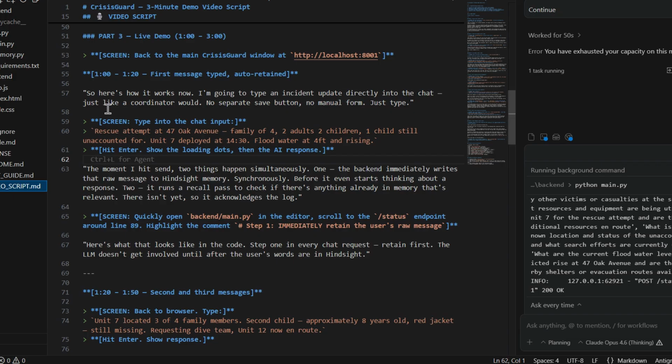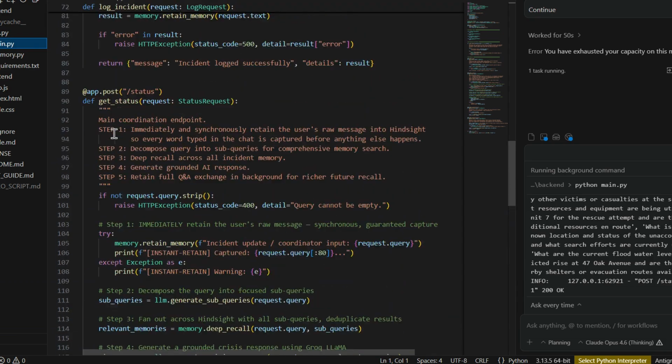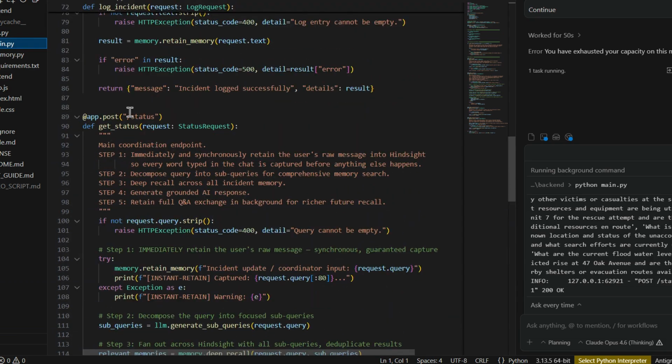Here's what that looks like in the code. Step 1. In every chat request, retain first. The LLM doesn't get involved until after the user's words are in Hindsight. Second update. Still building the memory bank. Third update. Now we have 3 separate pieces of information stored in Hindsight across this session. Different phrasing, different facts.